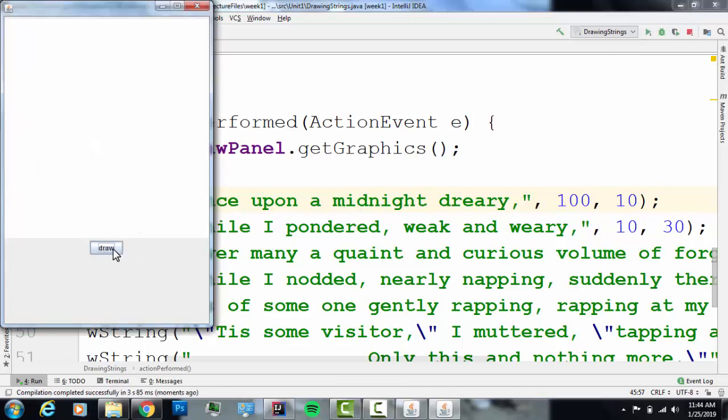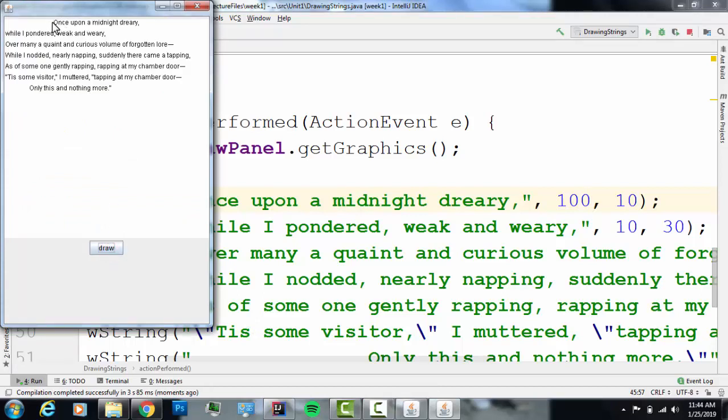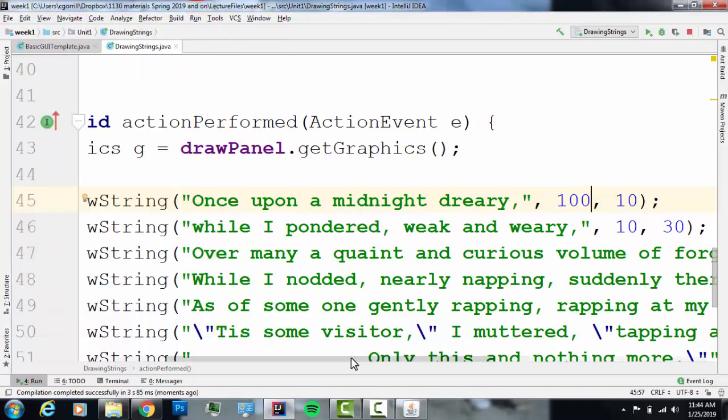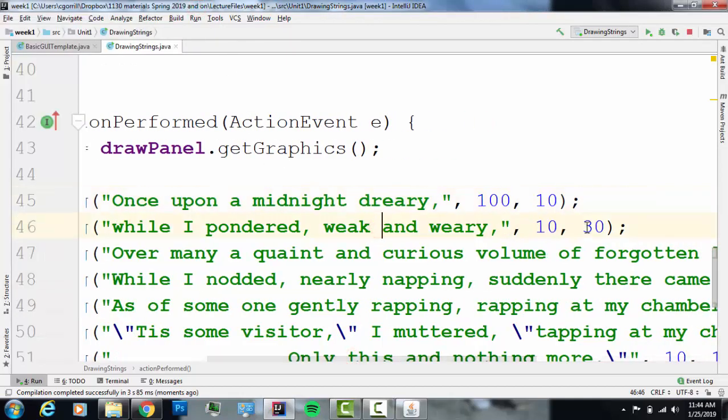You'll see that this string is now drawn way over here. And you can see that in all my subsequent calls to drawString, I've got a new string in there, and my Y values are getting higher. So they move down lower in the panel.